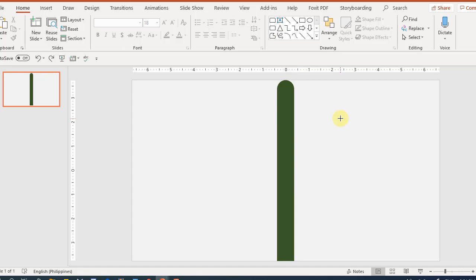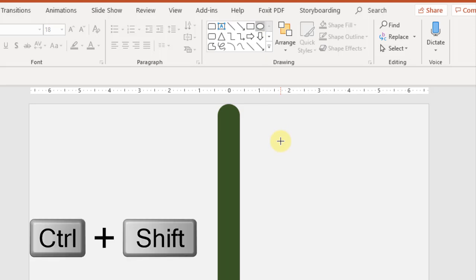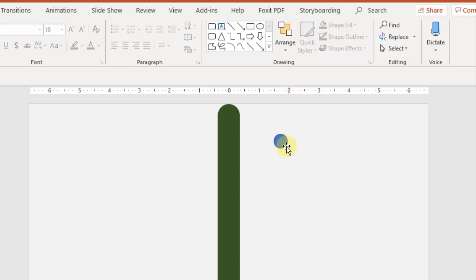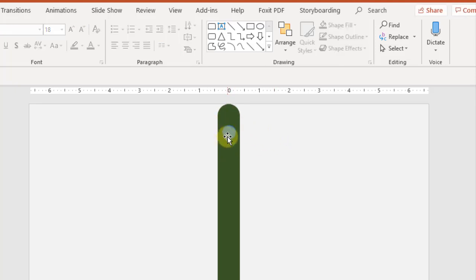Next, we're going to add a circle shape. Click the circle shape here, hold Ctrl and Shift on your keyboard and slowly drag it on your slide, then release. So we have now this circle shape. What we're going to do here is put this circle shape inside our shape. Make sure it's on the center.